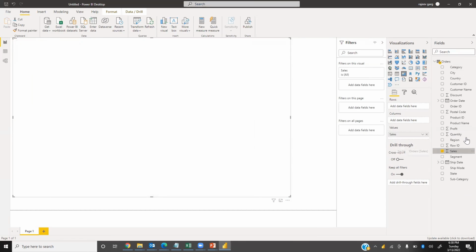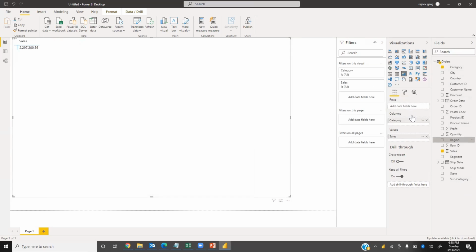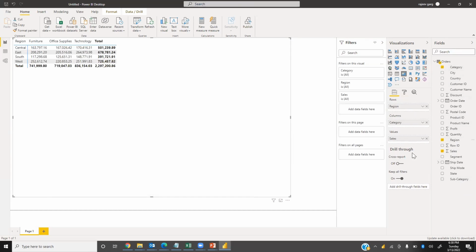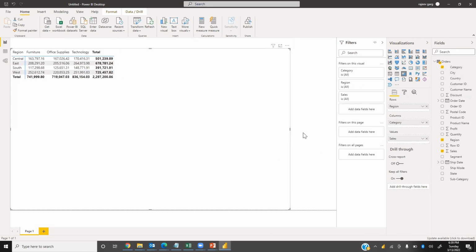And I would like to display the sales on the basis of, let's take category and let's take the region. So I'm displaying the sales on the basis of category and region. So this is how it is appearing. And it seems that the text size is very small. Let me increase the text size over here, so we can go to the formatting options.